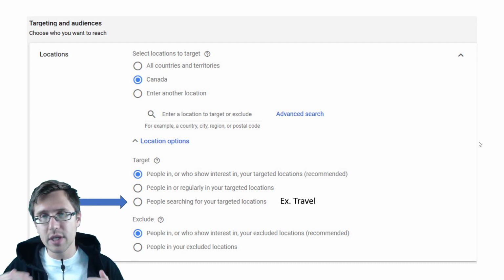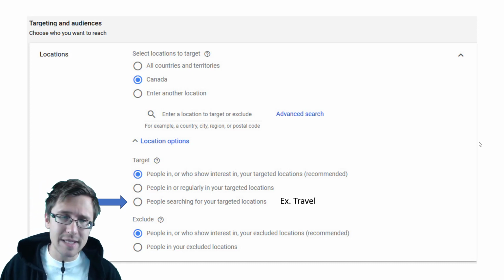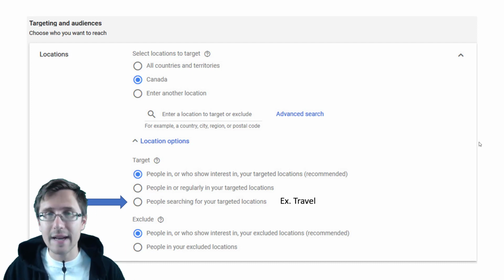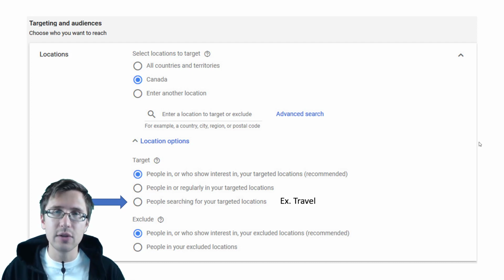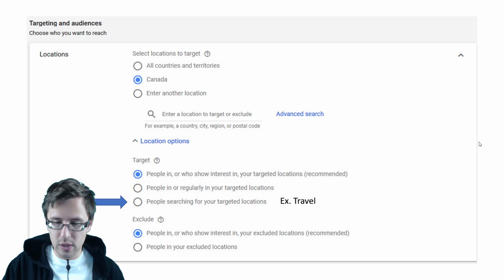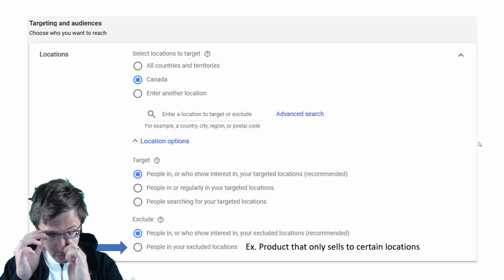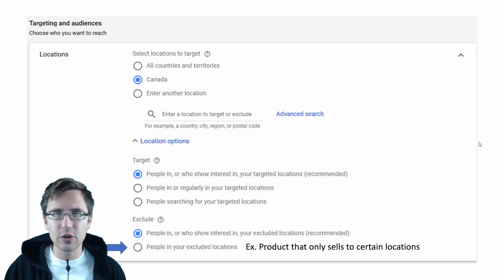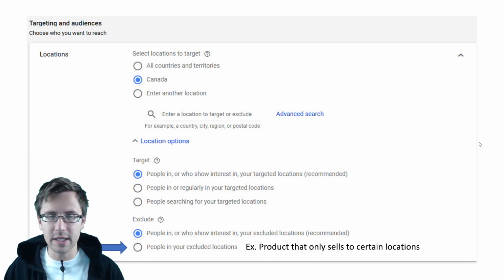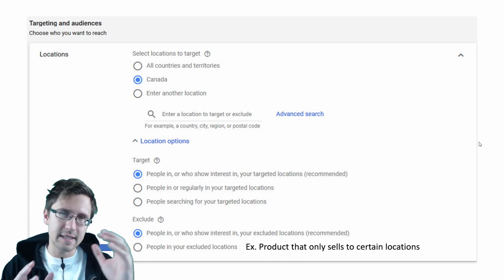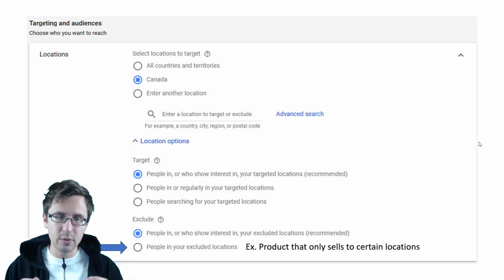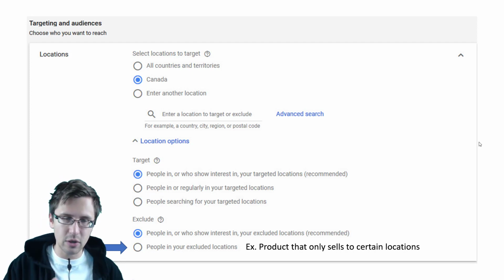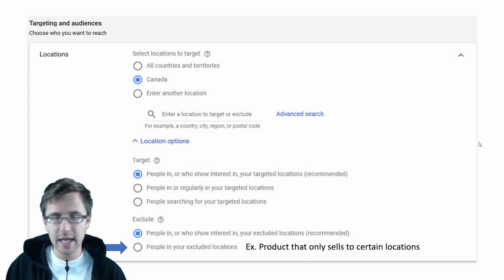Now, once you're targeting, you're also excluding at the same time, because in this case, if I'm targeting Canada, I'm automatically excluding every other country in the world except for Canada. So let's go over this first option, which is people in your excluded locations, because it's an individual option. The first option here, people in or who show interest in, it's again both, right? It's the sum of the two options. So I'm just gonna go step by step and go people in your excluded locations first.